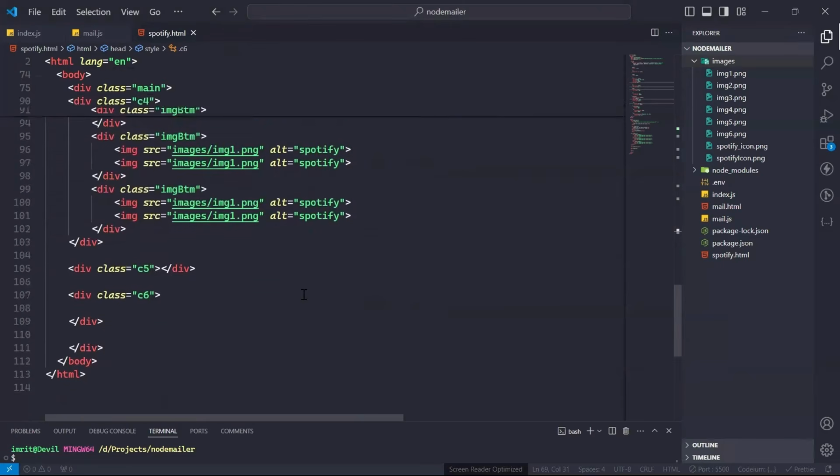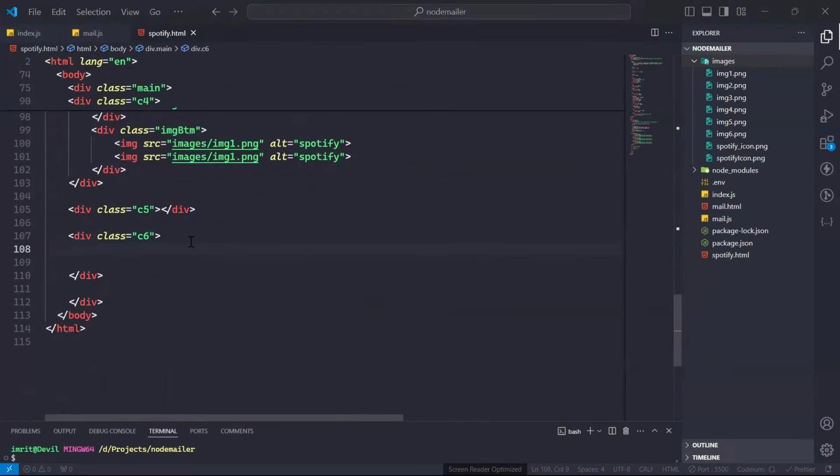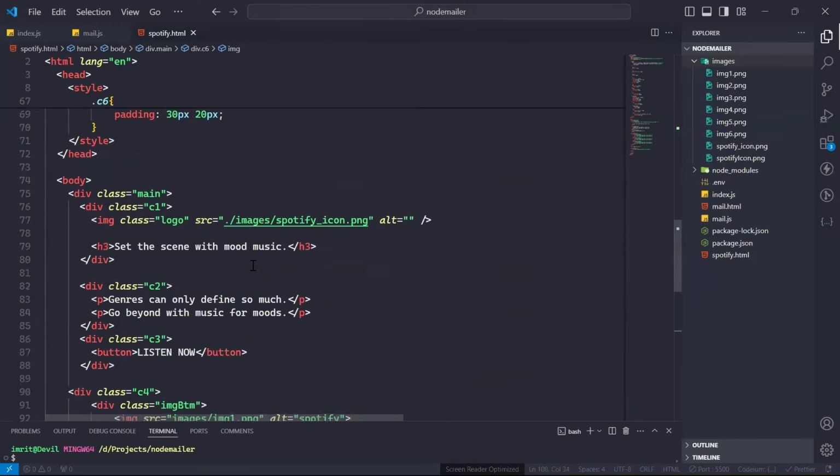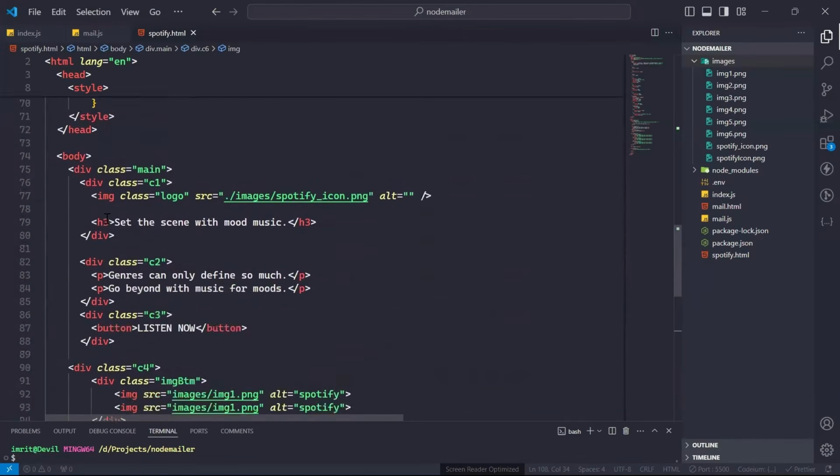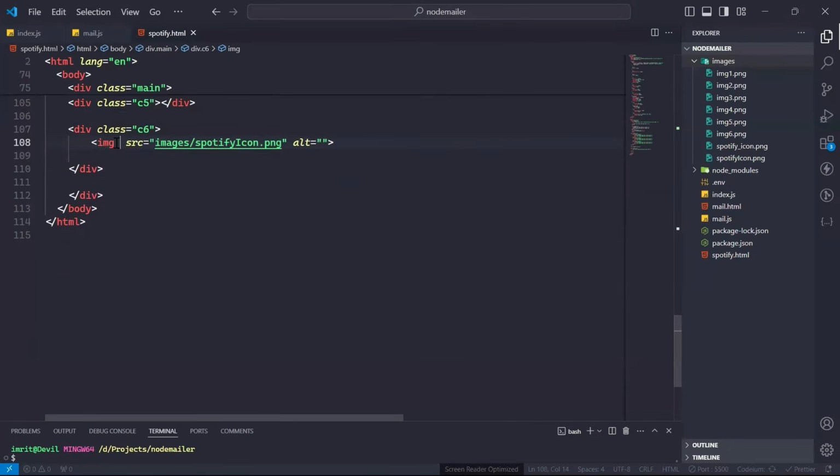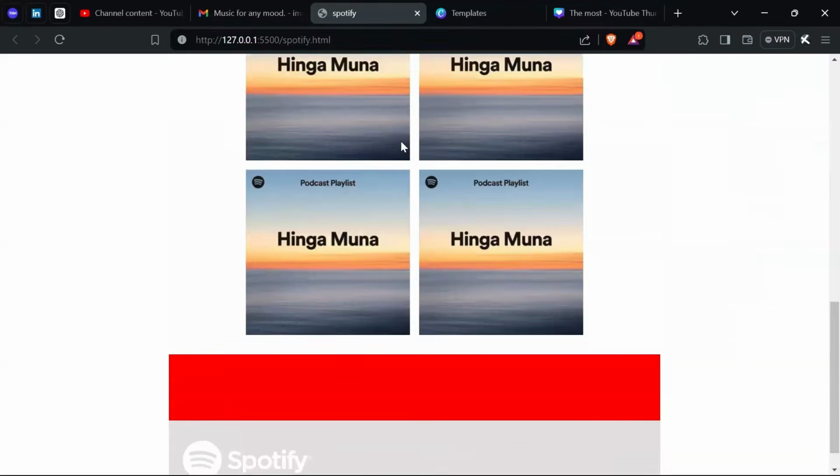So go at the bottom and, okay, image Spotify PNG. So see, are we getting it or not? Okay, we are getting the Spotify icon. We are getting the right one. We have already written style for it, so give it class logo, and if you see, we are getting it good.